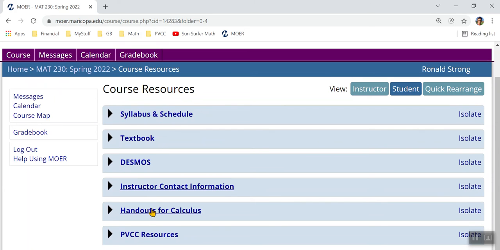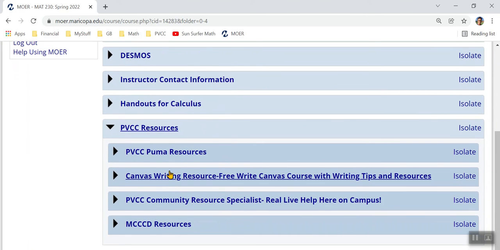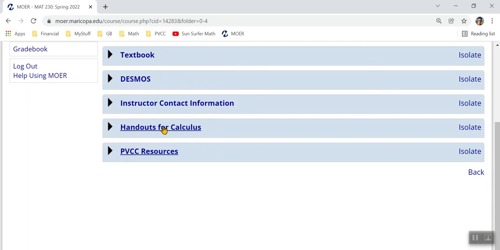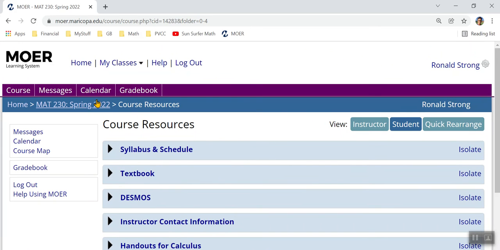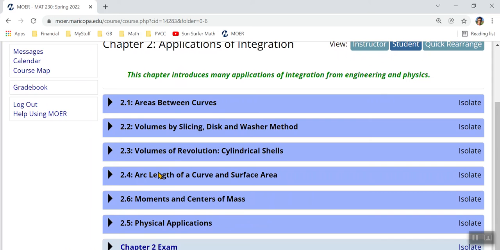Handouts for my calculus class are here, and some PVCC resources, which you may find helpful. So they're all located down here. All right, that's under the course resources. Make sure that you know how to find things in there. Below that, we have the content. So in this particular class, we have chapter 1, 2, 3, 5, 6, and 7. And so if you click on one of these, it will have all of the topics.